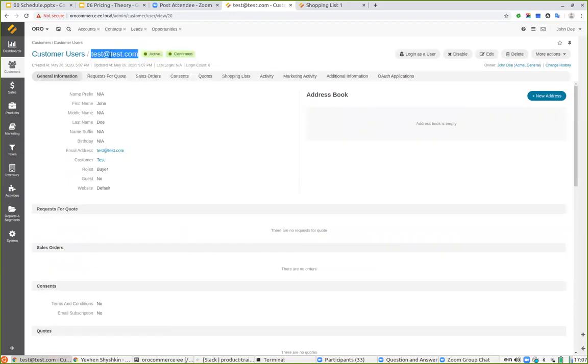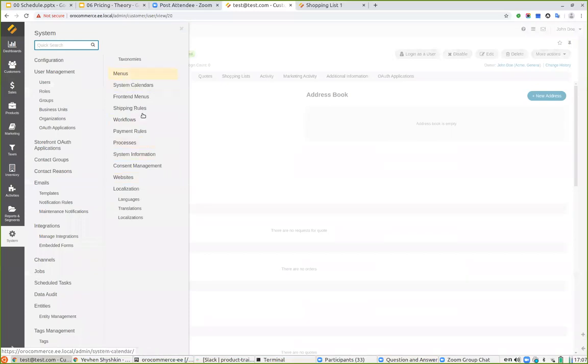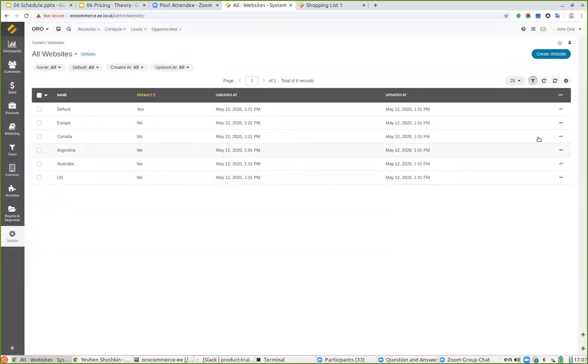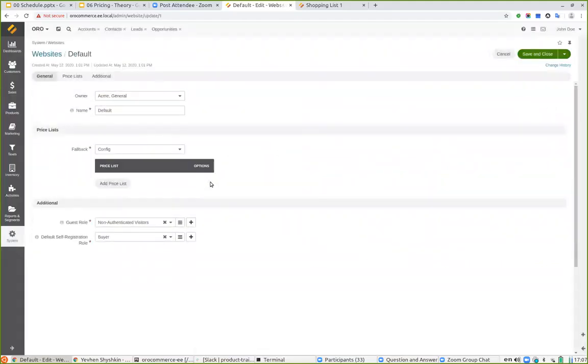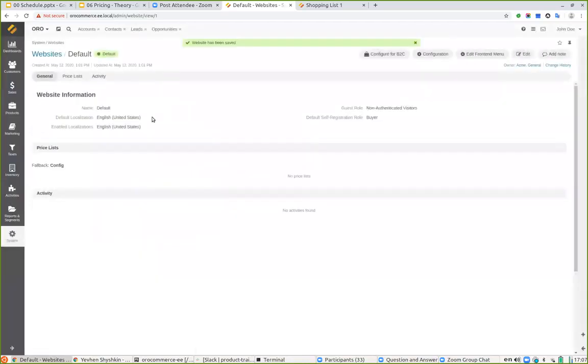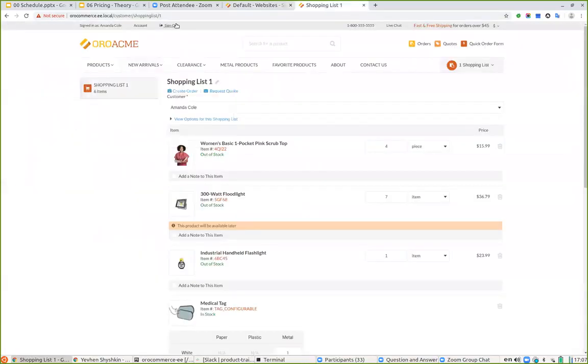So what I'm going to do right now, I'm going to go to the website level. I'm going to unassign all the price lists from this website. And I keep here fallback to the config level, which means that the application is going to use only one price list set at the global level. Let us save it and let us sign in to the storefront.